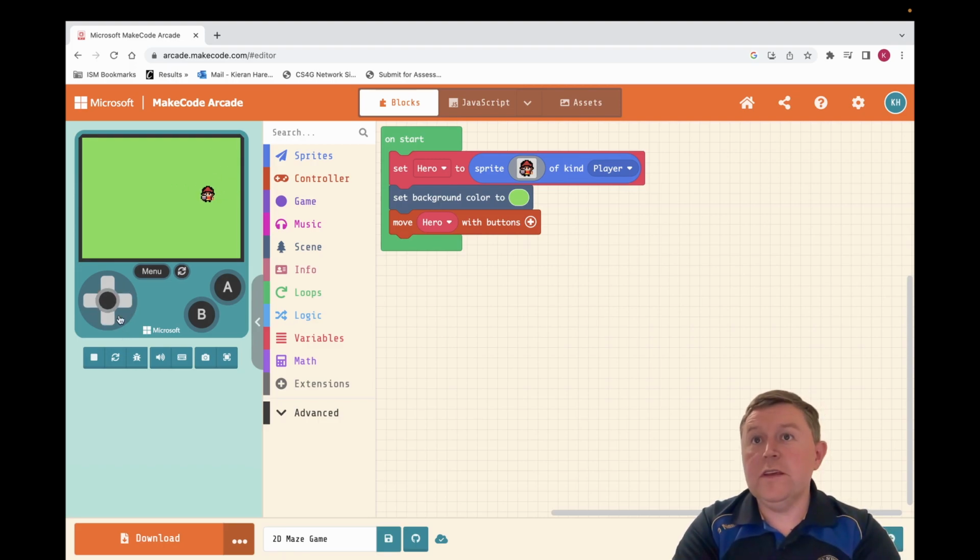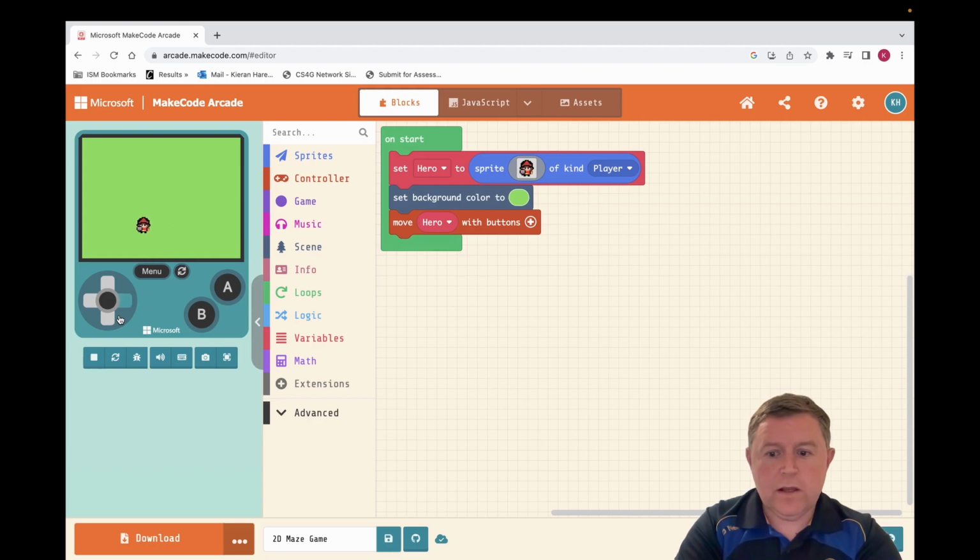You can also use the keys on your keyboard: W, A, S, and D. If you are a big gamer, you will know these very well. Or you can use the arrows on the other side, and that will also make it move around as well.